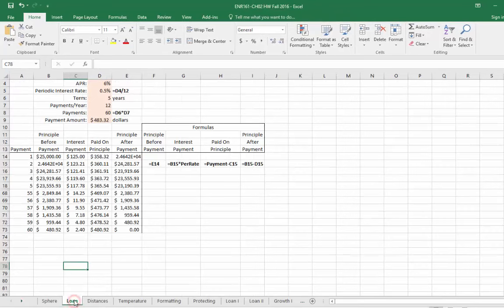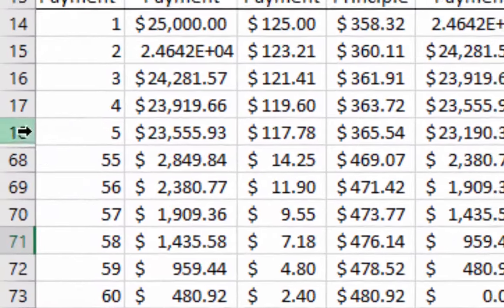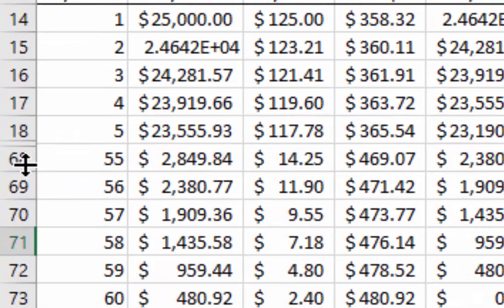Let's take a look at loan. All right. Now, one of the things you're going to see with loan is, if you look down here on the left, that it goes from row 18 to row 68. Like, what happened there? Well, I'm going to tell you what happened.